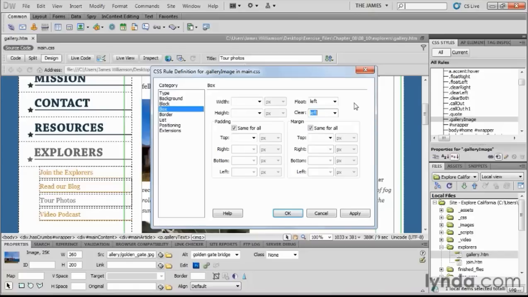So that's what clear does for us, and that's why we're doing it here, so that each of these guys will be on their own separate line. Now, we need to make sure that the text isn't going to butt right up against this image, and we want to affect the spacing from one image to the other so that they're spaced an equal distance apart from each other. We're going to use padding and margins to do that.